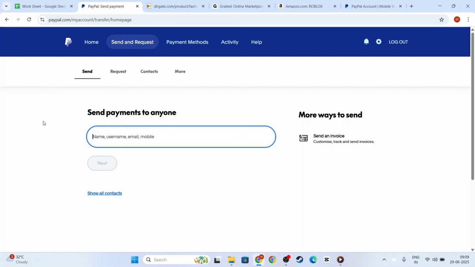And there you have it. With just a few straightforward steps, you can receive money on PayPal and effectively manage your funds, all without connecting to a traditional bank account.